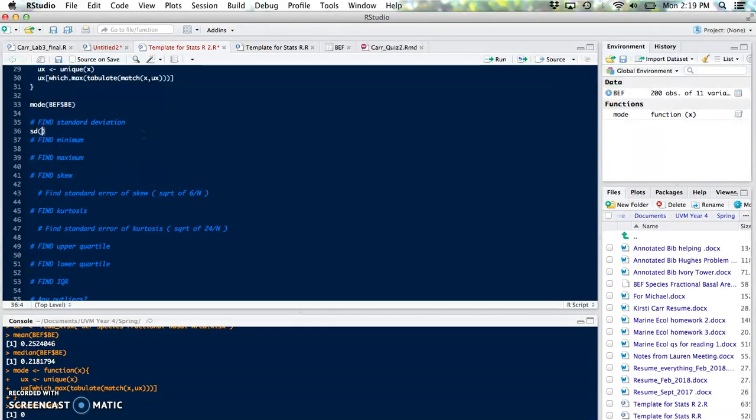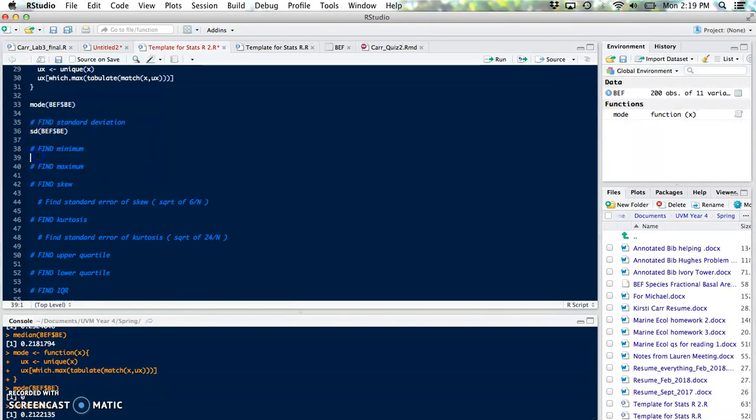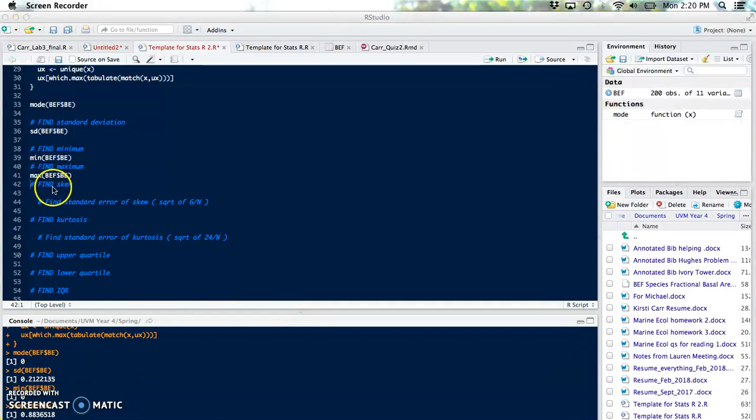Standard deviation, again, is pretty simple, just sd. Minimum and maximum are also simple, just min and max. You'll see I just typed those in and we got our answers as 0 and 0.88.